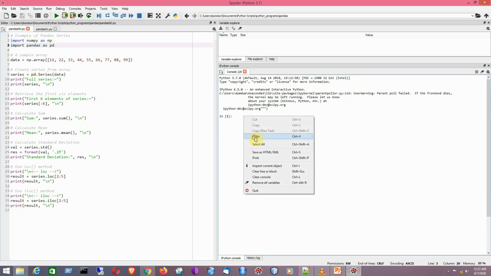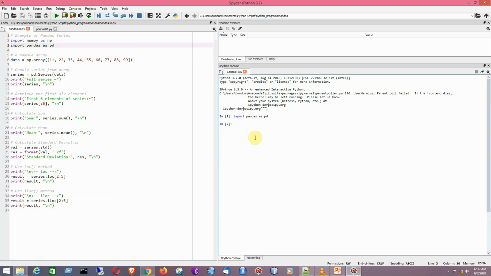Apart from that, we need NumPy also, as I have told you before, pandas will be dependent on the NumPy module in many cases, and it is considered to be a module that is built on top of NumPy. So two necessary modules are imported in the IPython console, which is equivalent to the Jupyter notebook.